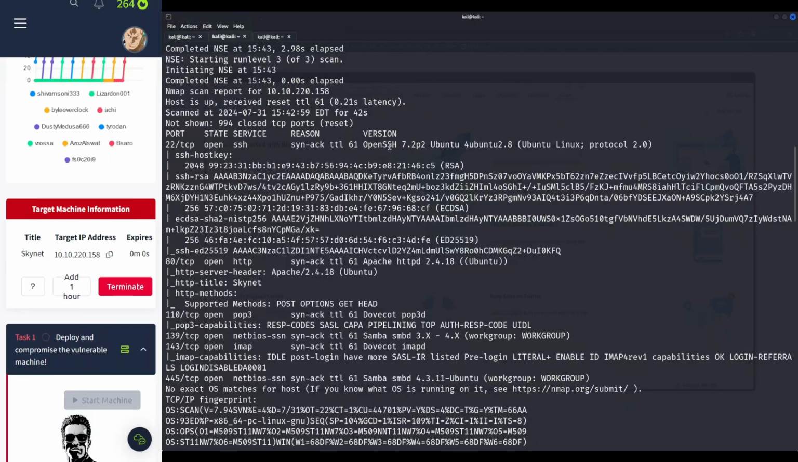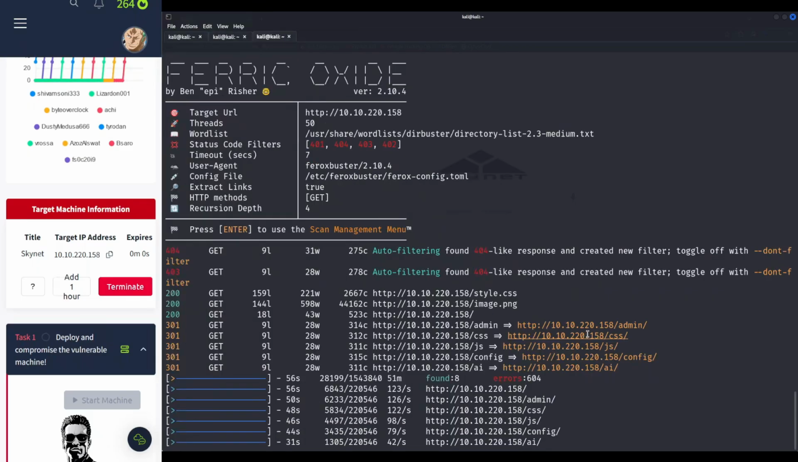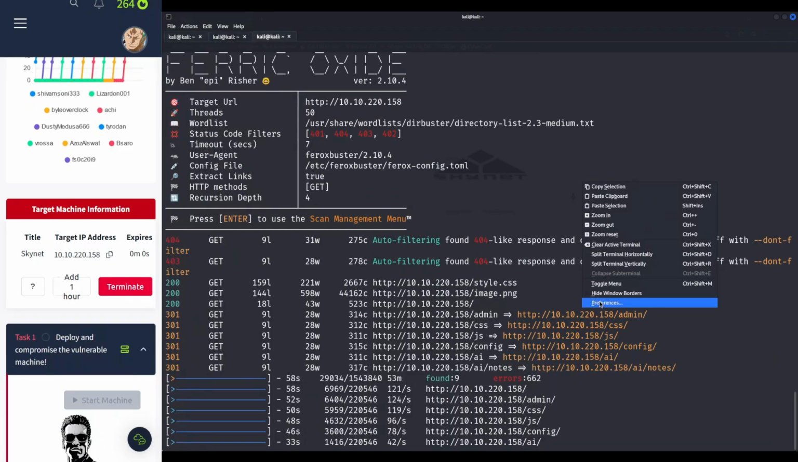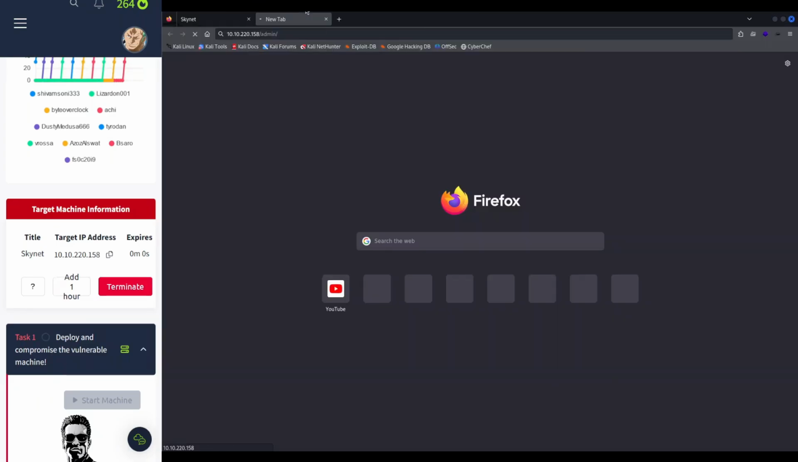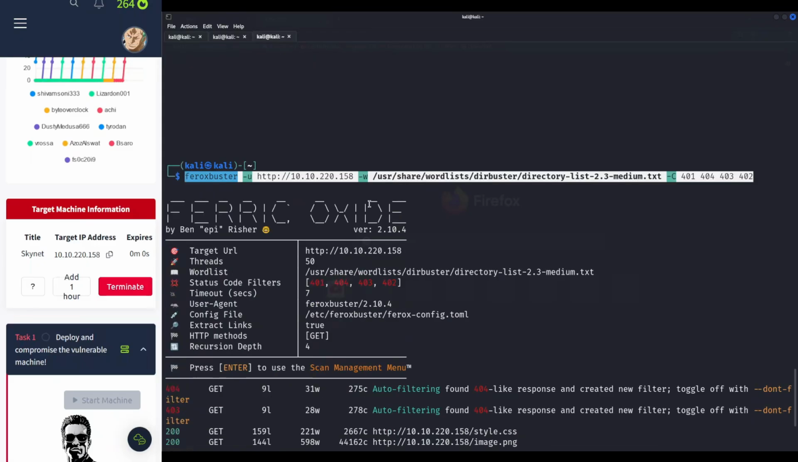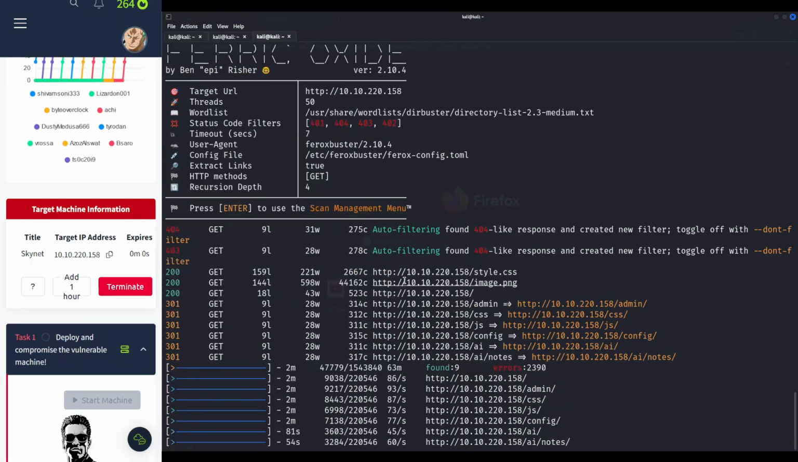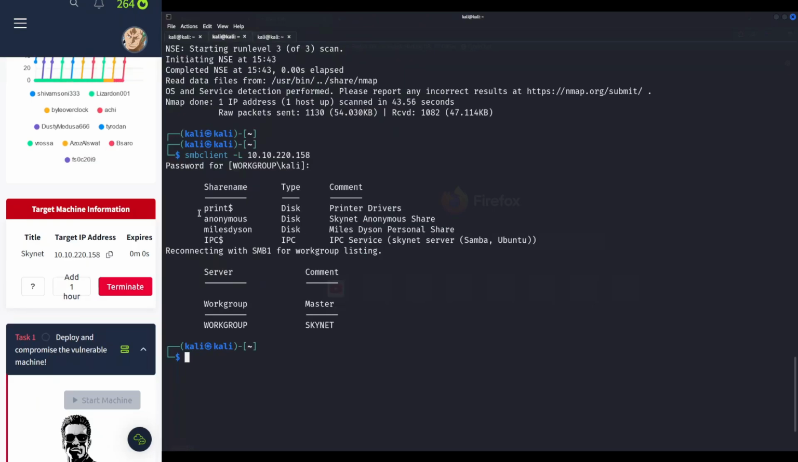We have SSH. I don't think we could brute force this. Oh, we see admin, so admin is interesting already. Let's try admin. Copy HTTP. Admin doesn't respond, so I don't think we're going to get much out of that.